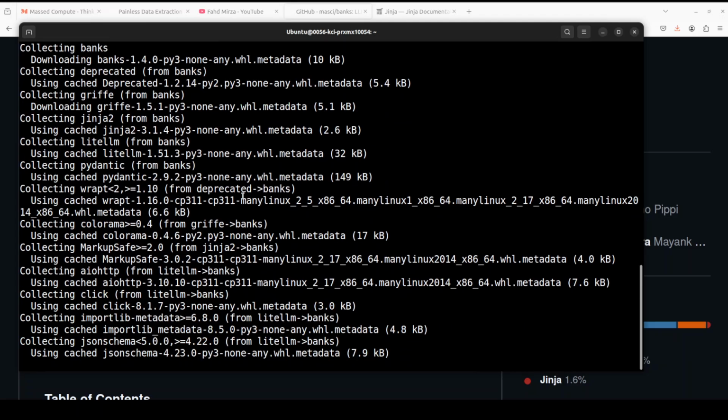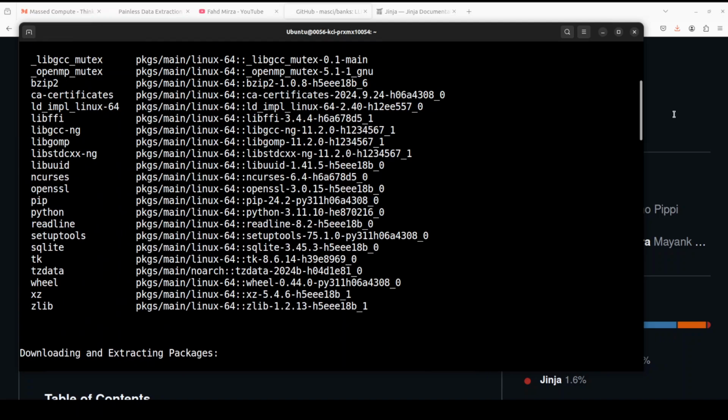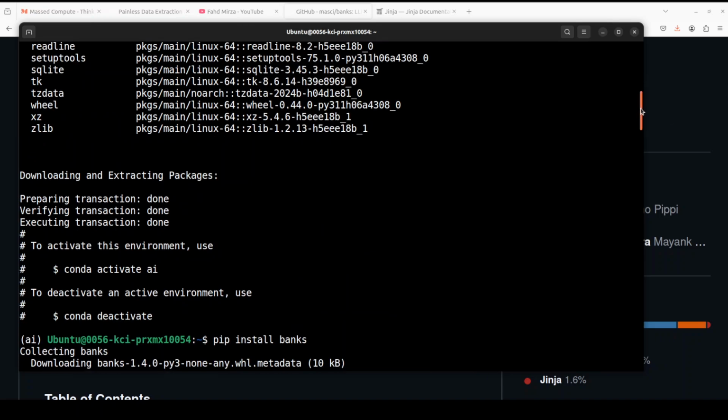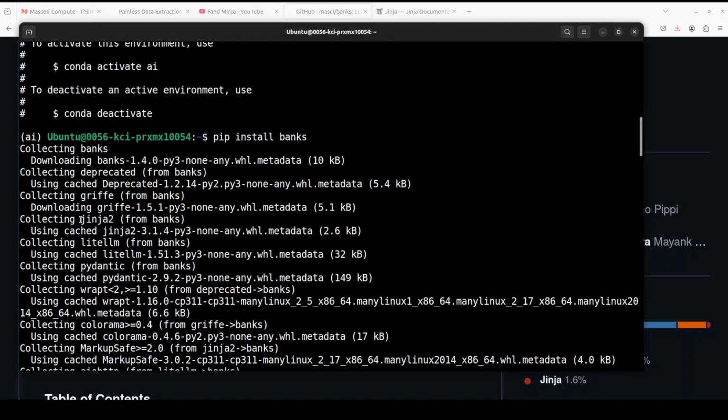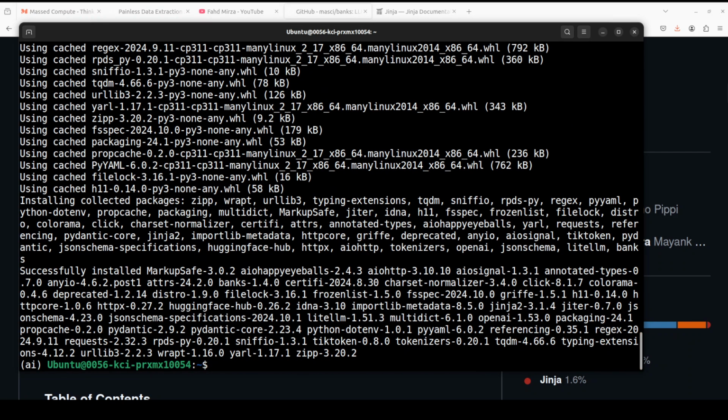It is going to install a few things. You see, it also installed Jinja 2. So if I go up, let me scroll down a little. There you go, it installed Jinja 2, which is quite good. Really like it. And that is already done.